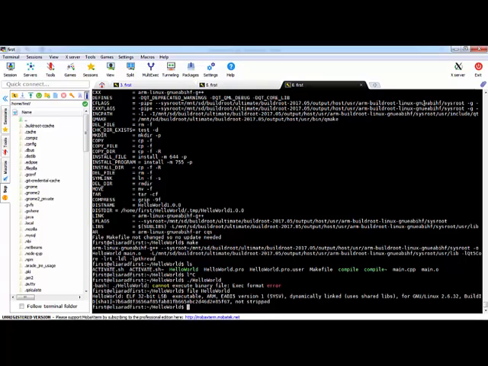And that's it. This is a summary of how to compile Qt5 using the buildroot environment and deploy it to Raspberry Pi 3.